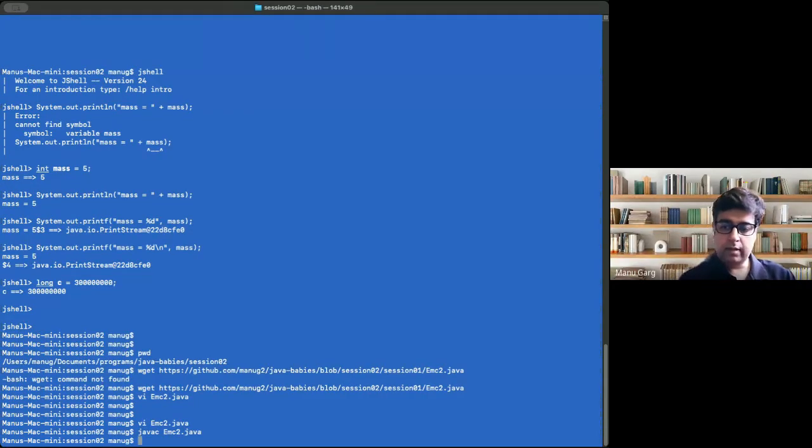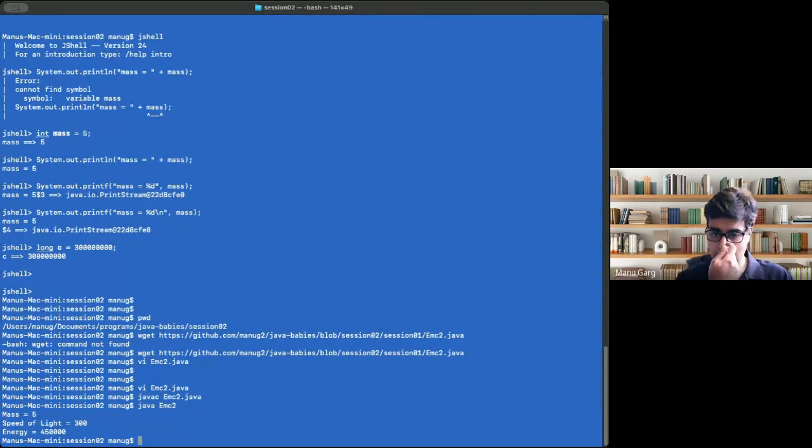Yeah, it does compile, and I'll run it also. And it does what it was doing last week. So javac for compiling the Java file and java with the class name to run the file.